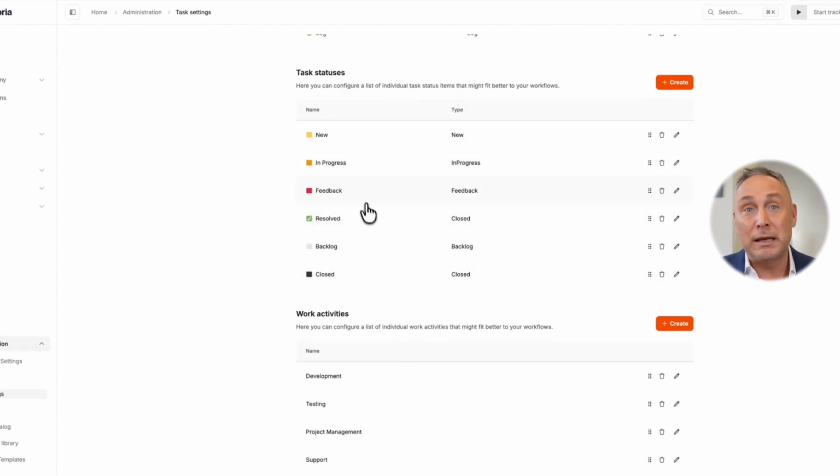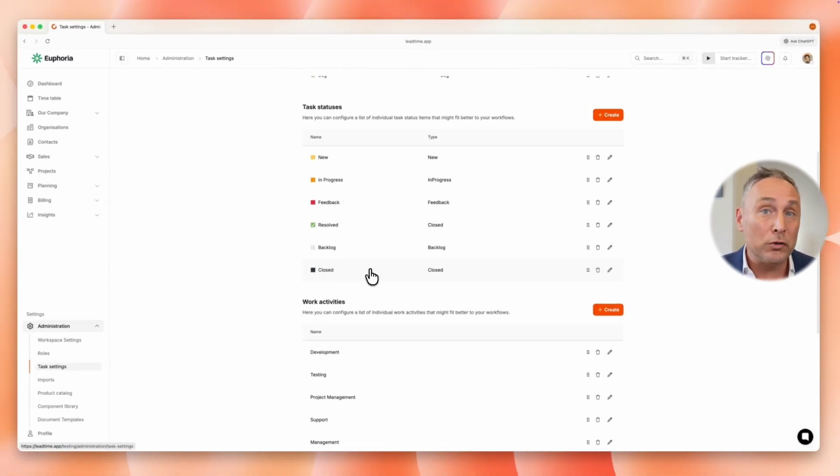Here you see the standard statuses that Leadtime comes with: new, in progress, feedback, resolved, closed, and backlog. These 6 cover the typical phases of a ticket. But maybe this doesn't fit your workflow. Maybe you need a status like waiting for customer or in review. No problem. You can create your own statuses.